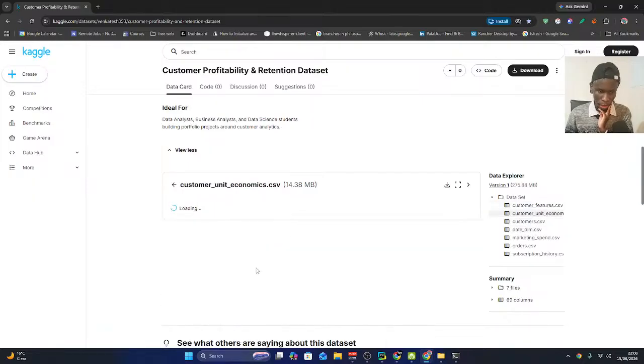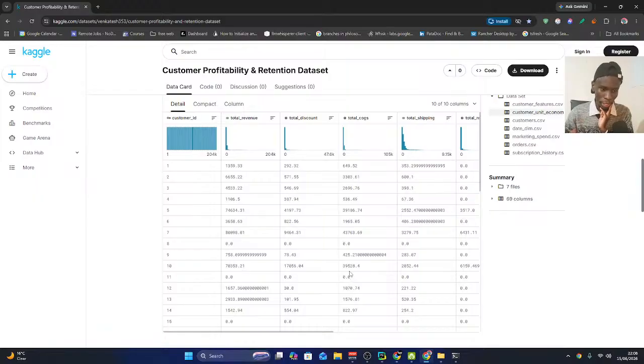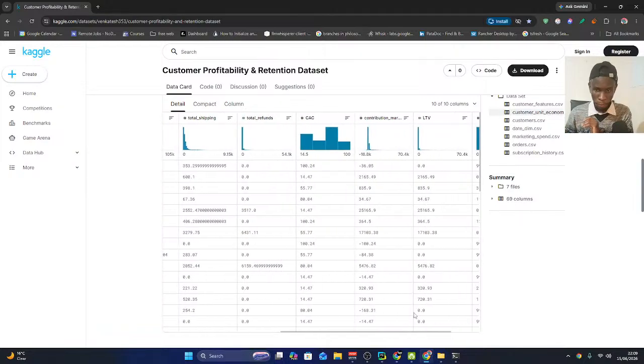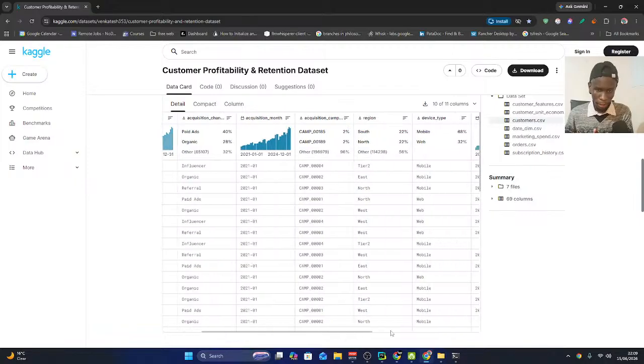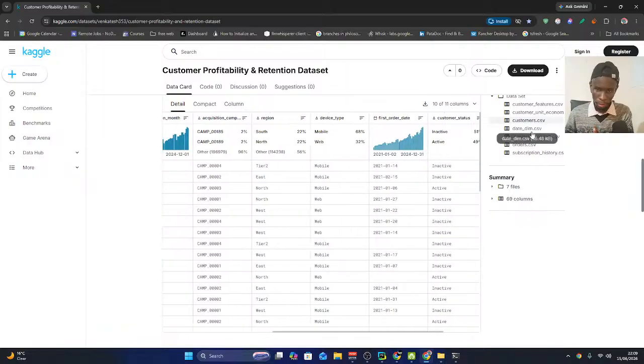Then you have the unit economics. Again, we'll have to calculate this for ourselves, assuming you're not given this. I think we'll calculate this by ourselves so that we have our own. Then we have the customer CSV. This has the customer sign up date and acquisition channel. So which channel did we use to acquire these customers? Then what is the acquisition month? What is the acquisition campaign? From what region are they coming from? The device type.